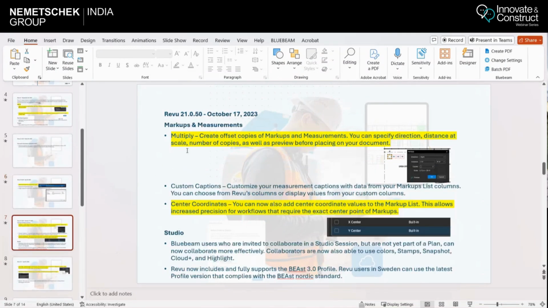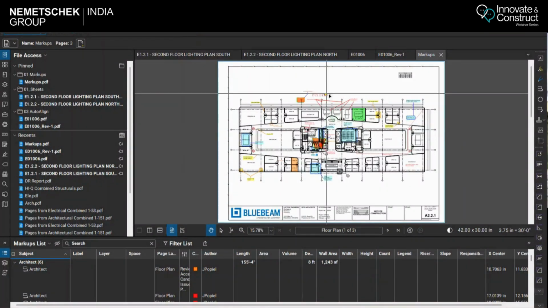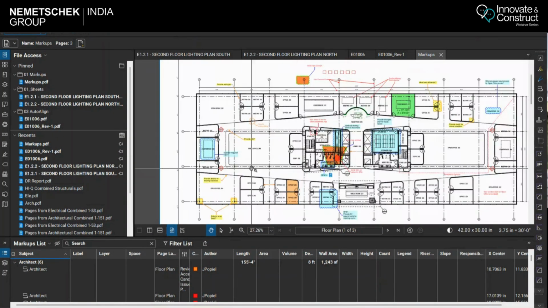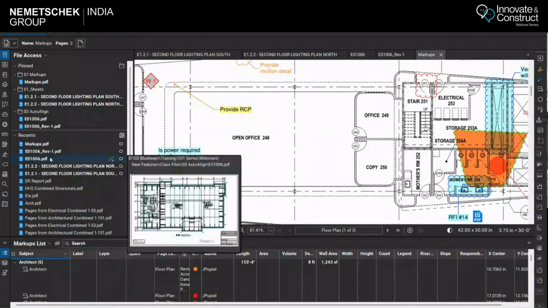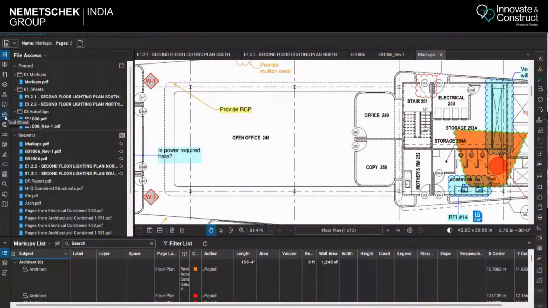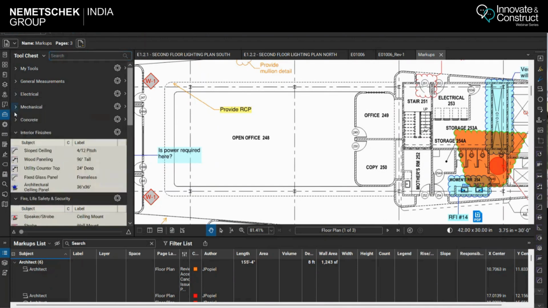Next, I will come to a very interesting feature: there is a multiply feature now. Whatever markups or measurements you have done, you will be able to multiply them just like an array that we use. To demonstrate that, I've opened this markups file, and suppose there is this open office space, and probably you have put in some furniture over there. Let's try.